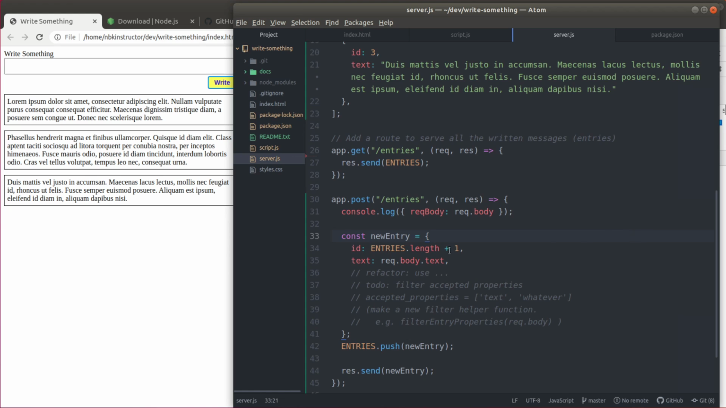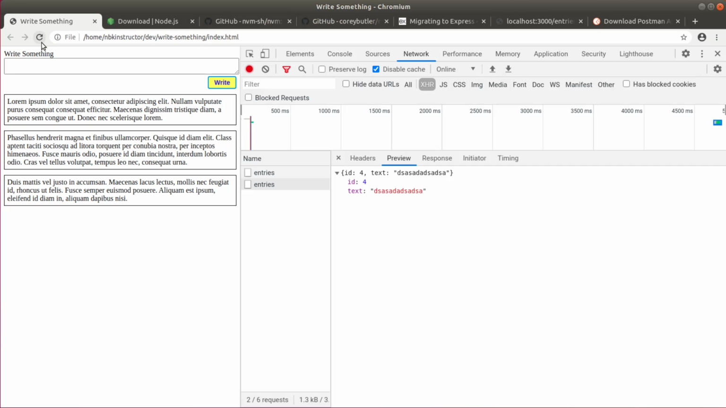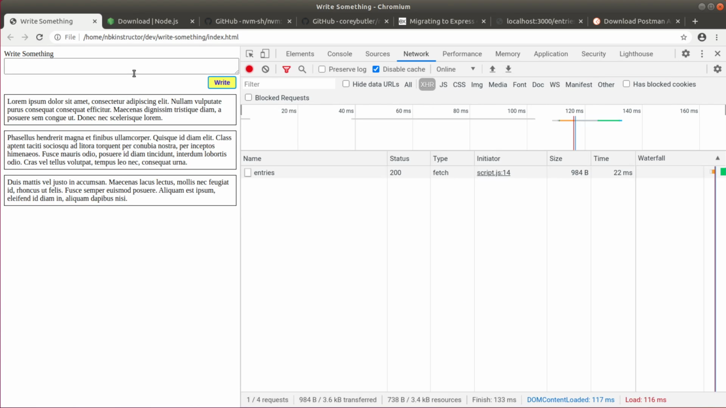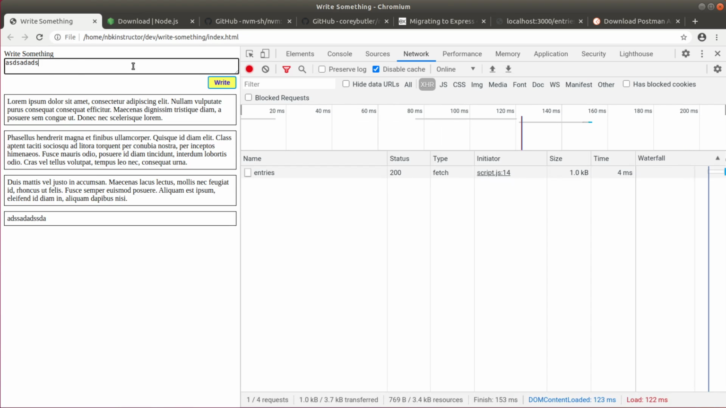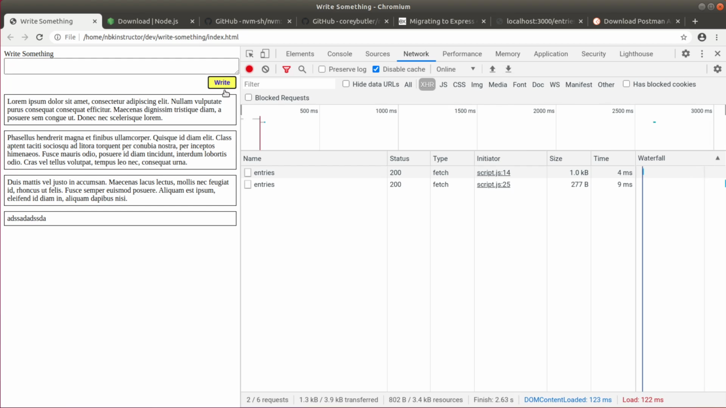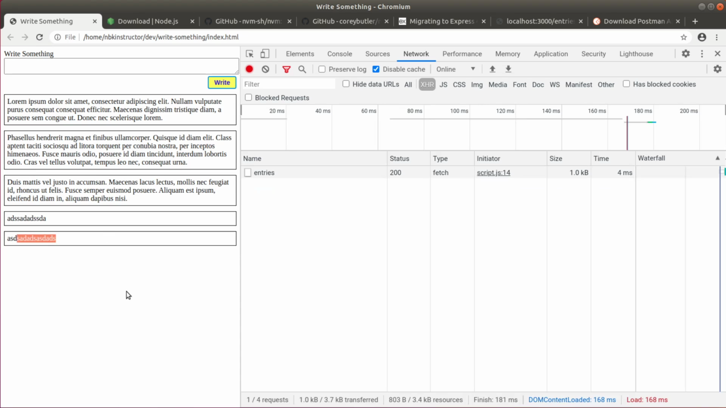Okay, let's go back here to the client side. I'm going to refresh the page. Let's see if this is actually doing anything. You can see as I type and click write, even though it's not appearing in the client side on the DOM, the document object model, the request is made. If I refresh, it appears magically.